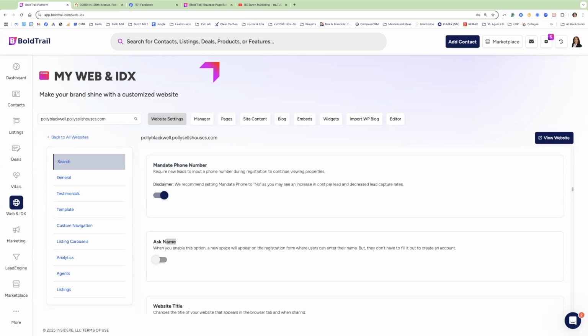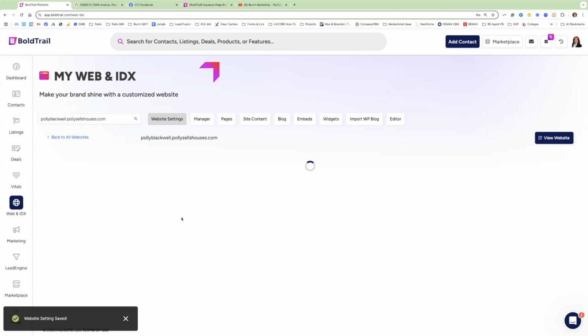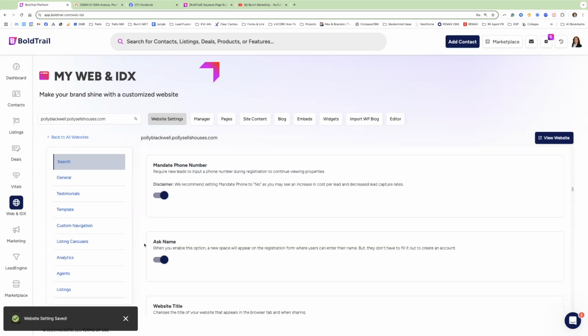And they just started doing Ask Name a few months ago, or maybe it was a little while before that. But I know you can ask for the name too. So you can get name, phone number, and they have to put their email as well. So I would turn both of those on. All you got to do is toggle it. So it looks like it's saved. And now I'm going to be able to ask for a phone number, and I'm now going to be able to ask for a name.